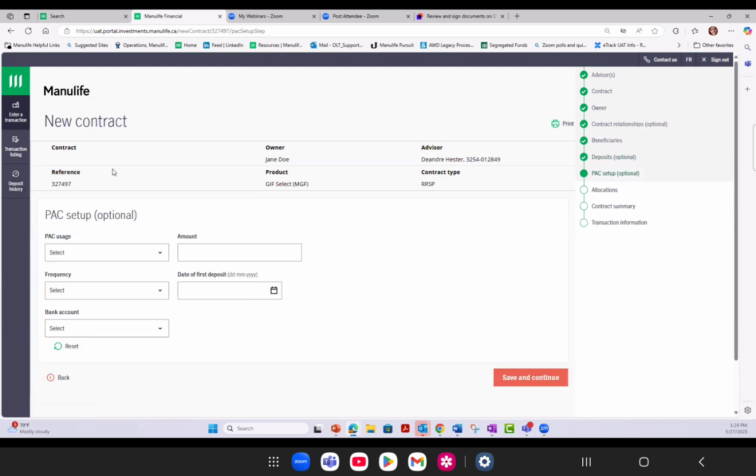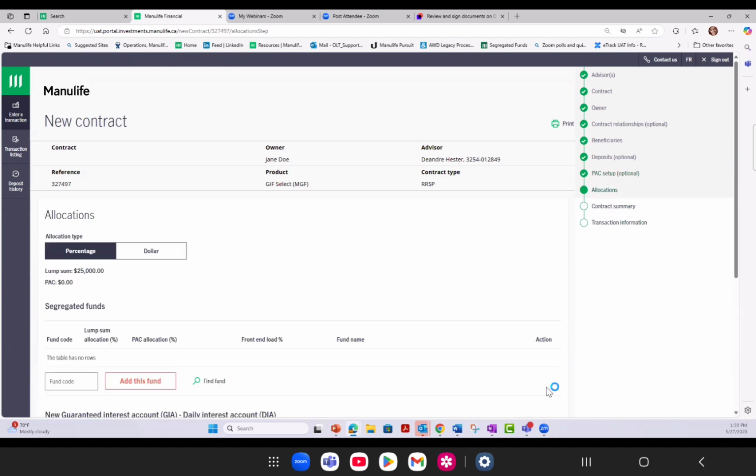Again, this is a pack setup. So you can see that this too is an optional field. So what this means is if you were wanting to set up an ongoing pack for this client to have a regular pack pull into this contract, then you would complete this section. However, because it's optional, if it doesn't apply, you don't have to complete it and you can just click Save and Continue.